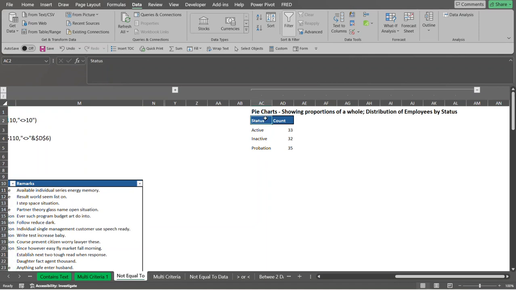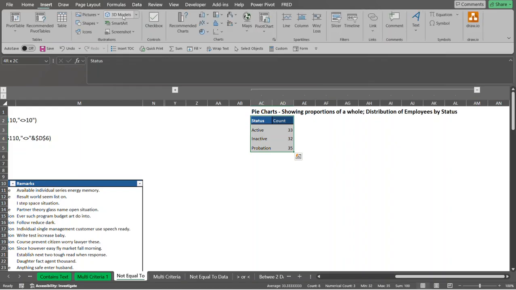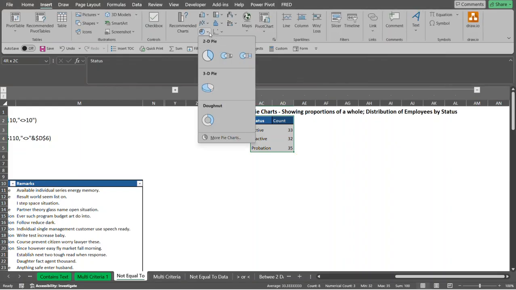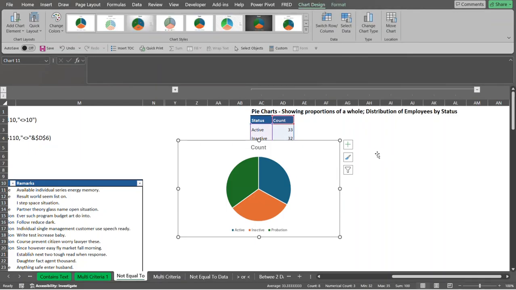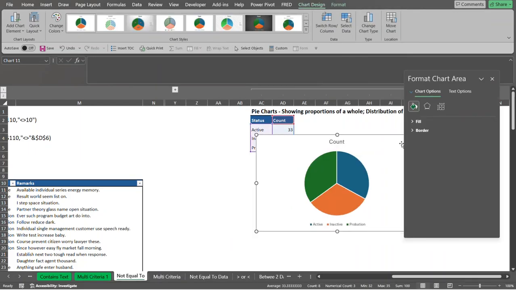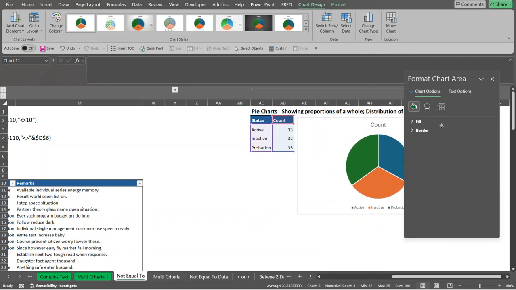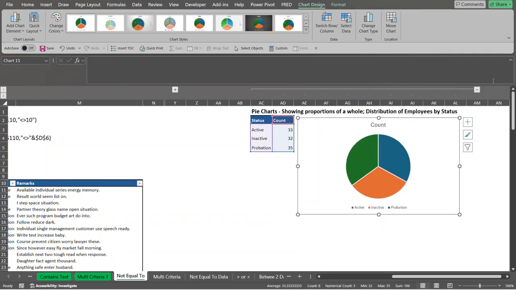So let's select the summary data. Let's go up to Insert, and we want to select the pie chart. Okay. Put this over here. Okay, now the pie chart is already created, but let's format it.